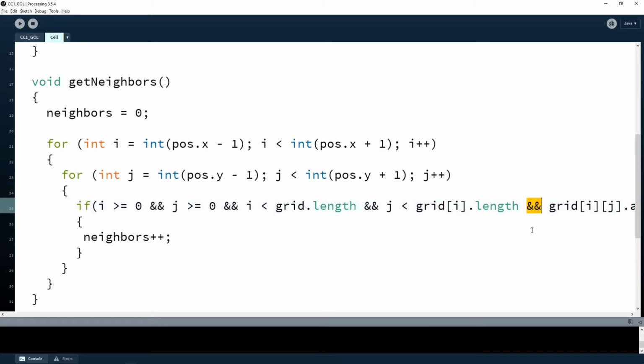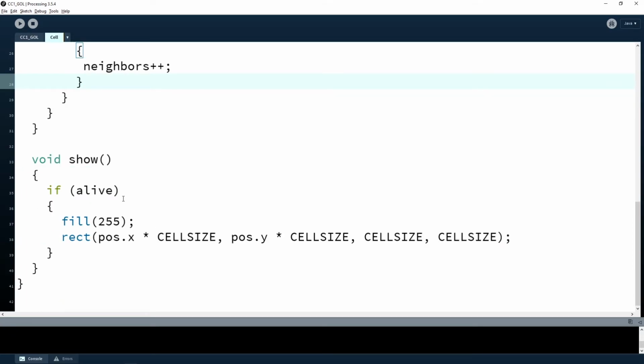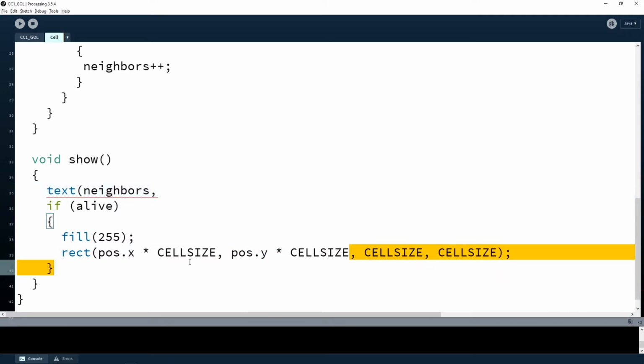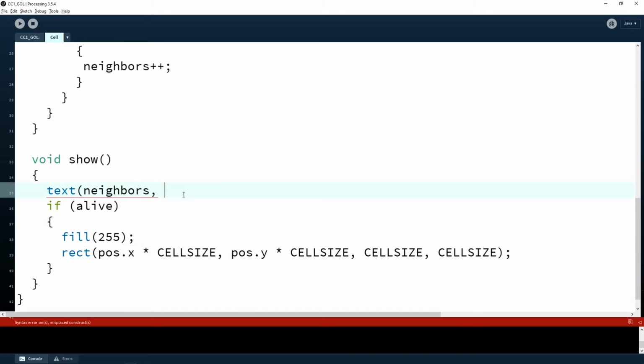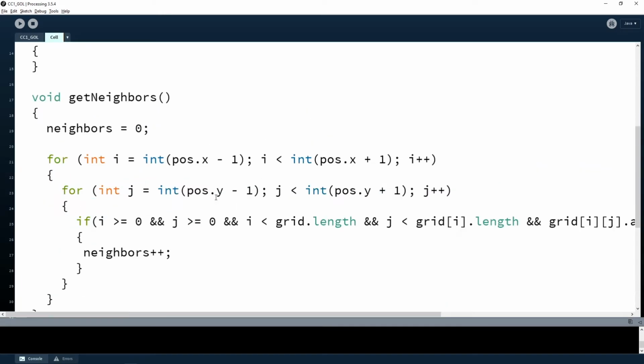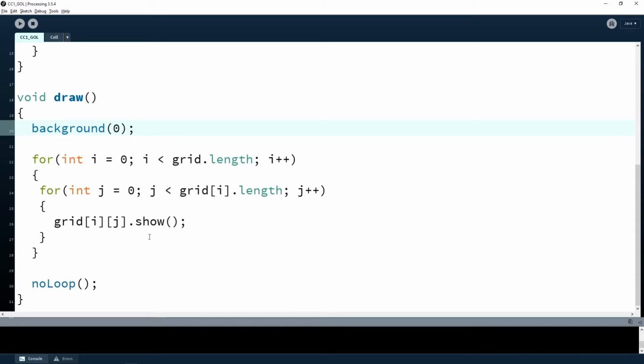And then we're going to say this is double and that should be pretty good. So let's go ahead and show that in some way by having that display as text above the cell. So we're going to say text, and it's going to just go ahead and print out what neighbor value it is. And it's going to be at this position here. Just like that. Perfect.